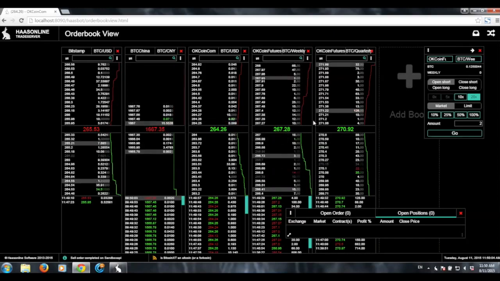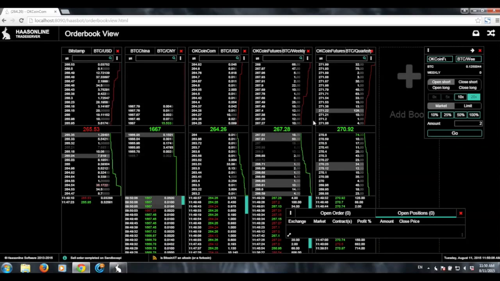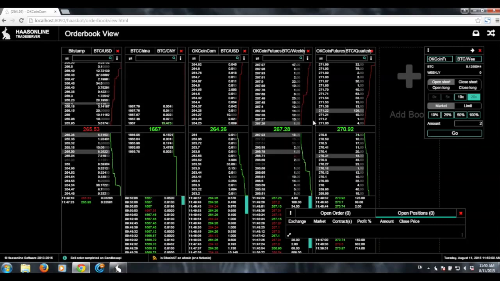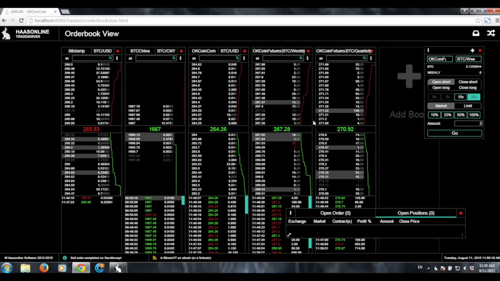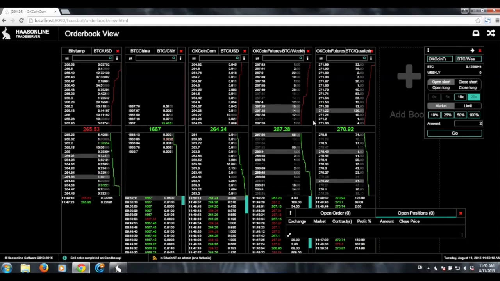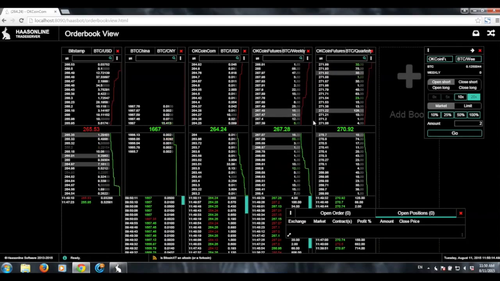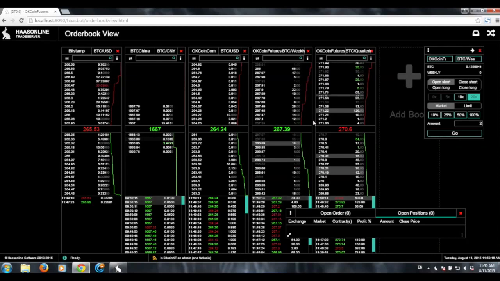But it's quite useful, especially if you're trading futures. You can have full control over what you're doing, directly from just one of these pages. So that is the new order book view feature.